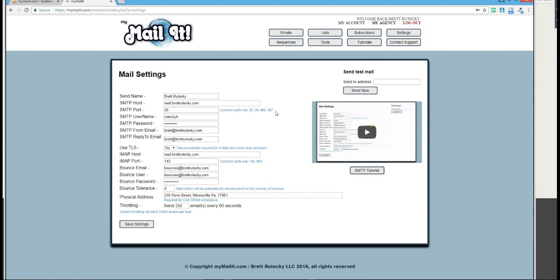when in fact the correct port is port 587. So if you have any issues, you can't connect, the first thing I suggest you do is go ahead and change your port to 587 and see if that works. If that doesn't work, you want to double check your passwords and stuff like that. If none of that works, go ahead and contact your hosting company.